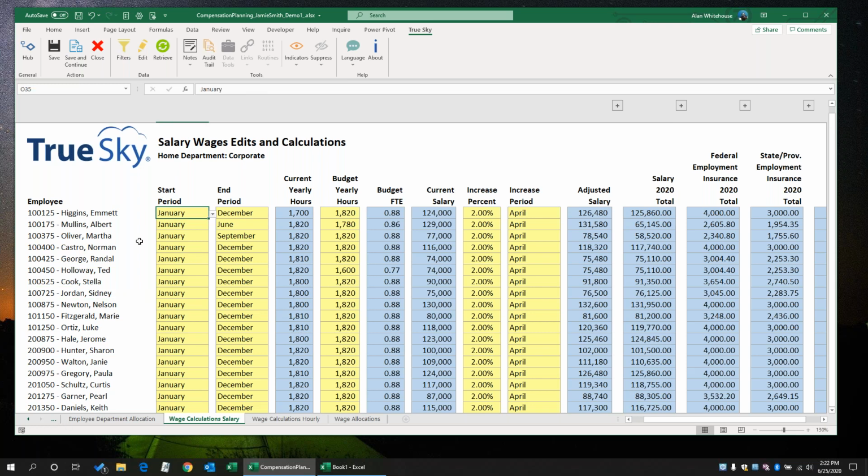So you can see here, I'm having the ability to control when employees start and when they leave. So as an example here, Emmett's going to run all the way January through December. Albert is going to know, but maybe Albert's retiring in June. And maybe Martha here might be out on maternity leave, is going to come back in March, but for whatever reason is then leaving at the end of September.